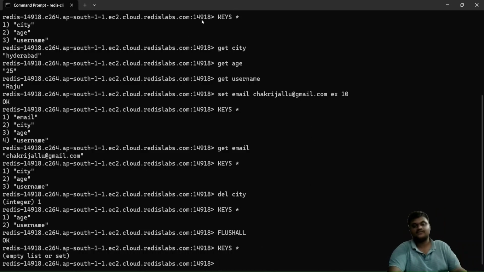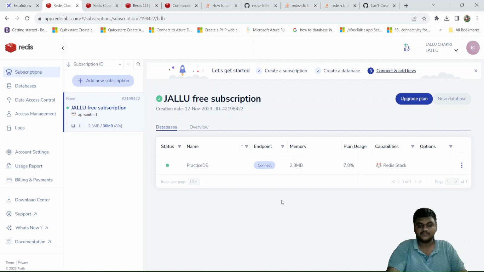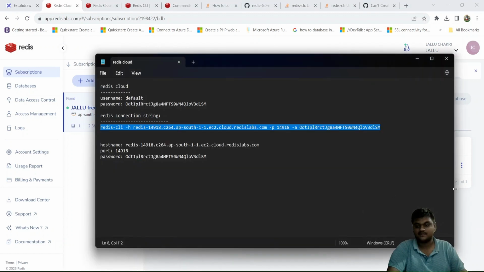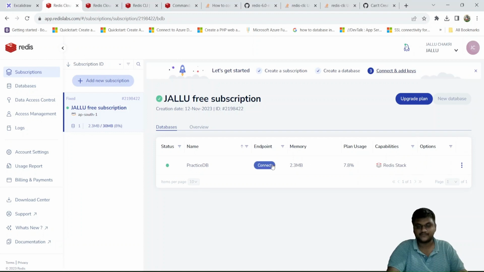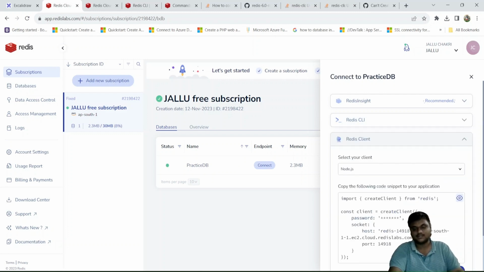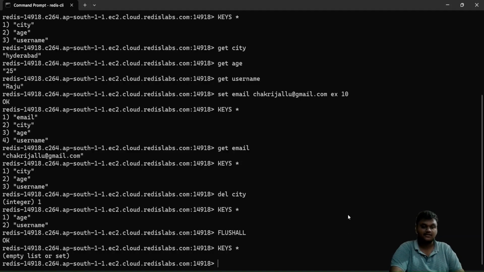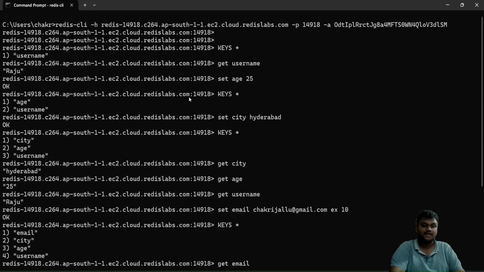Actually, previously I was connected with the local Redis server, but now I'm connected with Redis Cloud. Like this, we are going to connect with Redis Cloud using these endpoints. Actually, one endpoint was given here, but it is not working. I tried, and I'm getting argument errors. But I tried my own way using redis-cli help, and it worked perfectly. See, I'm working with commands also like this.